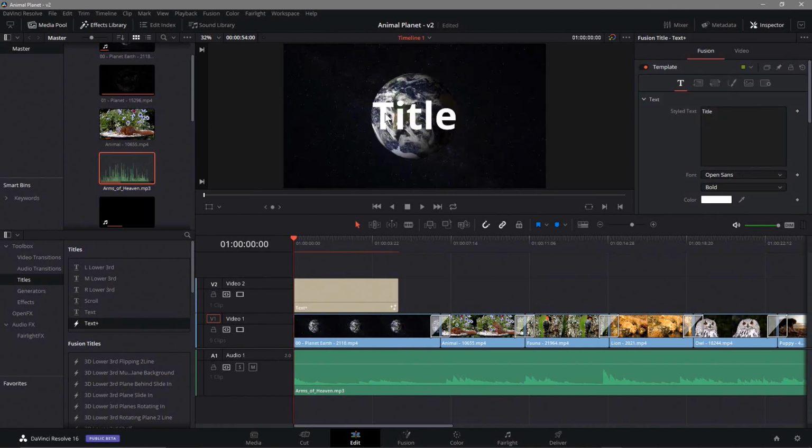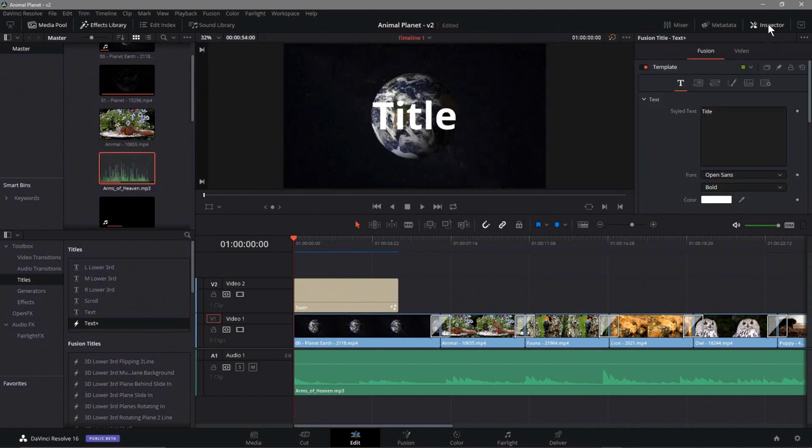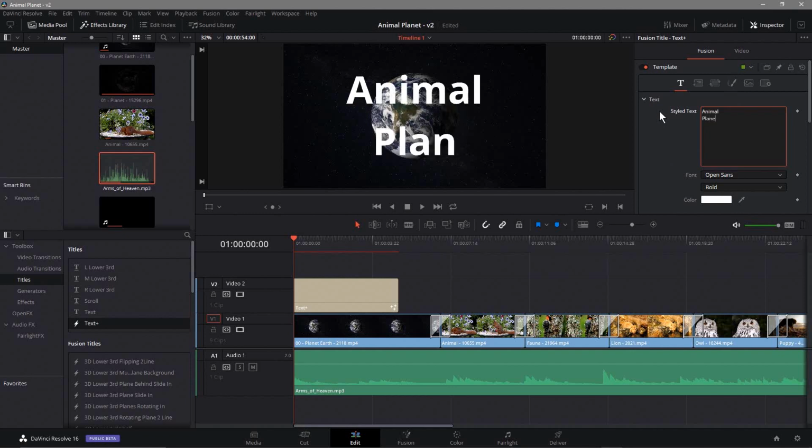And now we've got this text called title, and over here, if you don't see this little box, you need to click on the inspector. Sometimes you'll see it like this. You need to click on inspector here, and you can inspect this particular title, and we're going to call it animal, and then planet.